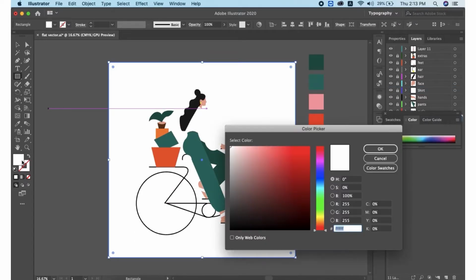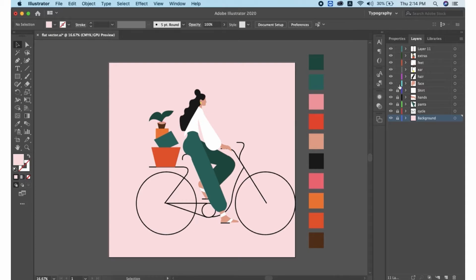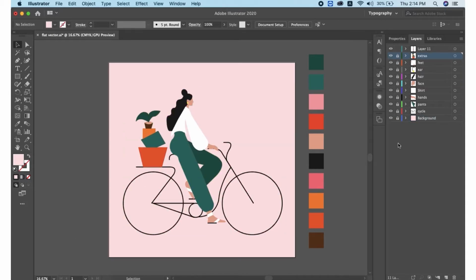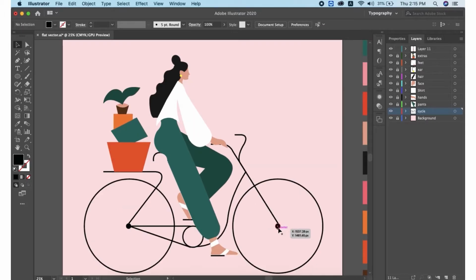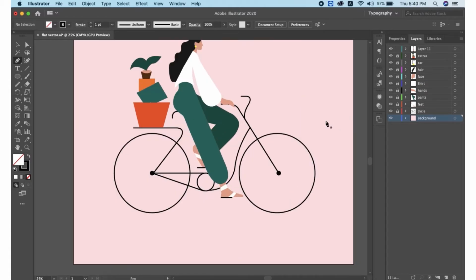Now let's add a nice background, light pink. Unlock all the layers and just select all and place it in the center. Adding a nice small circle to give a clean and finished look. You might need to adjust a few vectors here and there so that it looks a little more symmetrical.